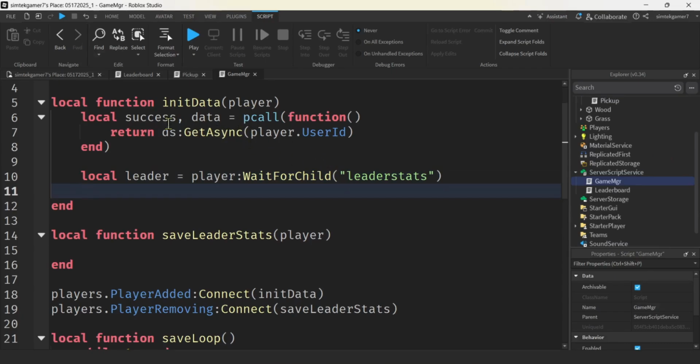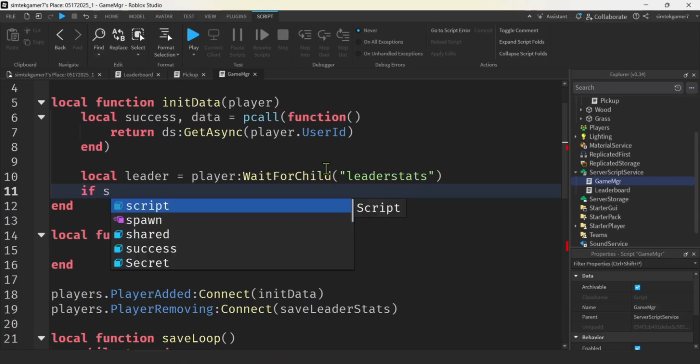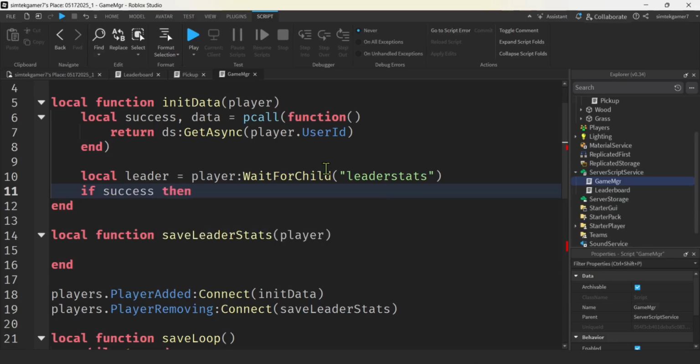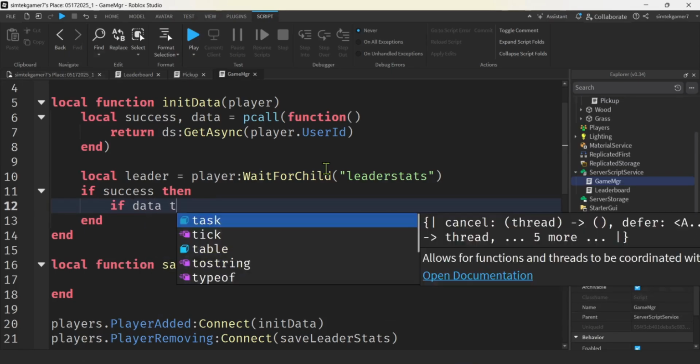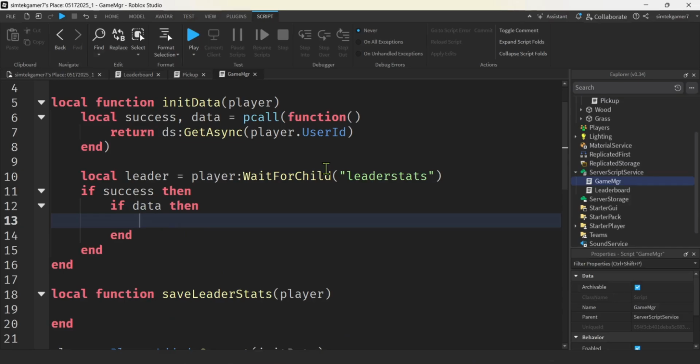Now we need to take a look at whether our call was successful or not. Not whether they had data. First, let's check to see if the call was successful. So we'll say if success, then now we're going to check for data. There might not be data because they might be new. So if data, then, right? So we have two checks.